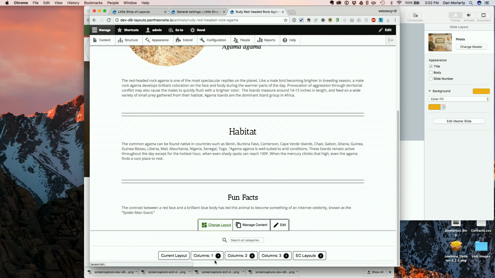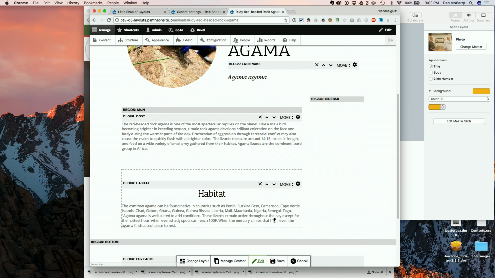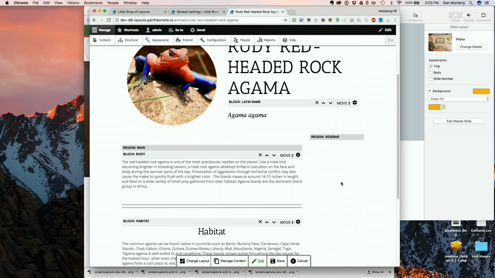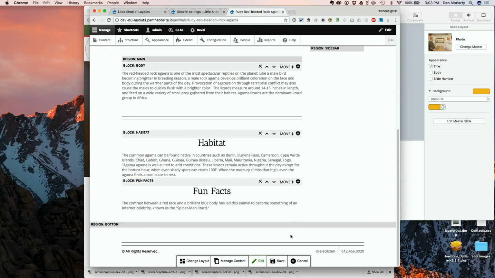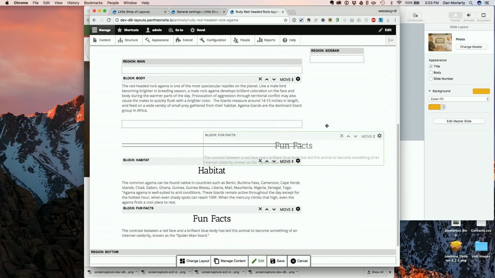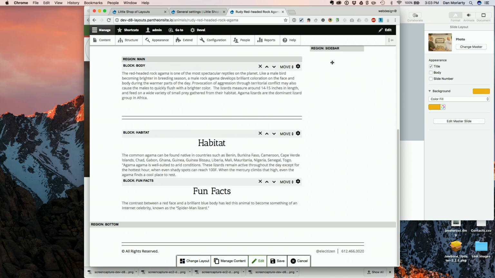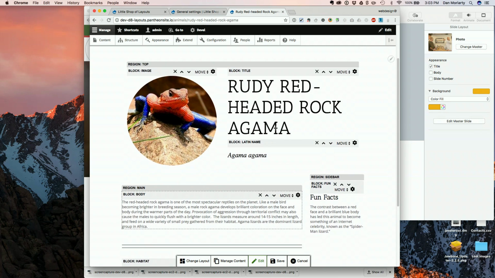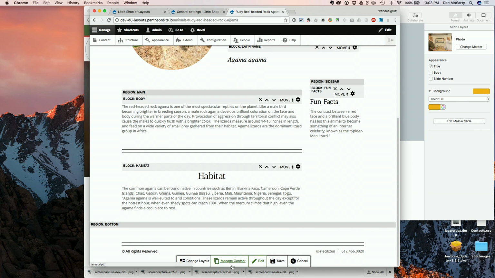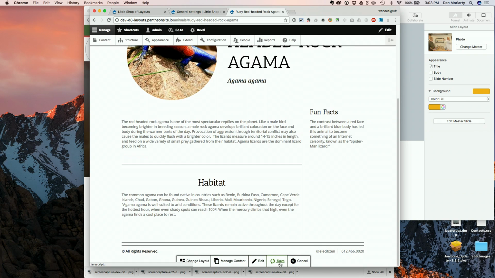So this is the layout that I just created for the animal content type. But let's do what Dan said and say, well, in this one, I want a sidebar. So all I do is click in there, and then all of a sudden I've got a sidebar field that I can drag stuff into. And then I can save that.